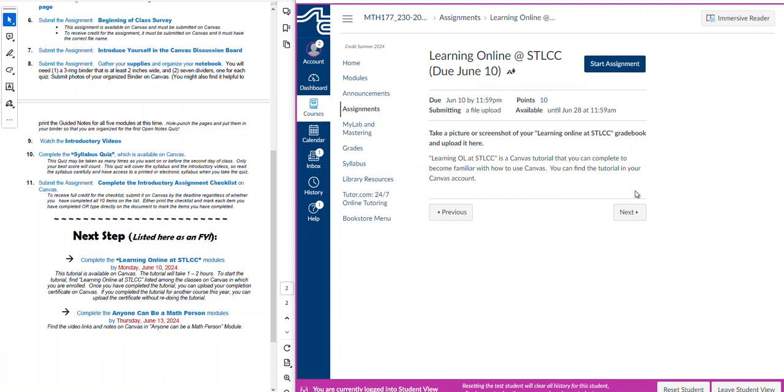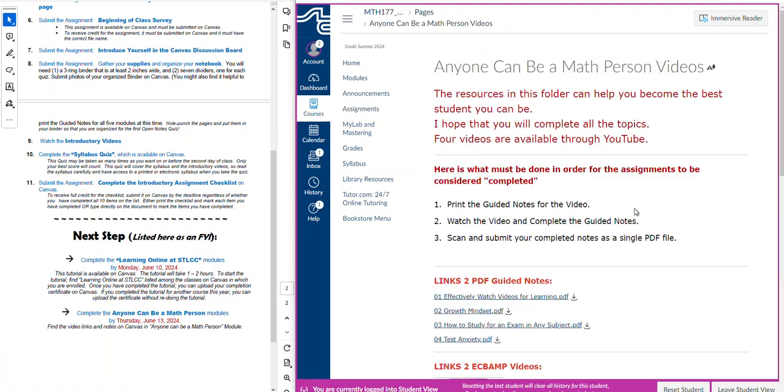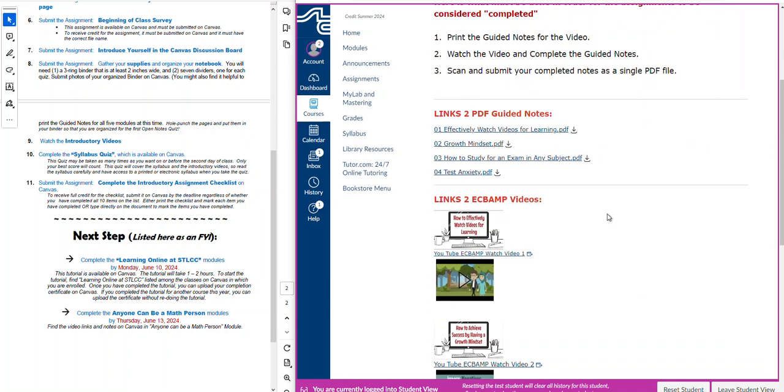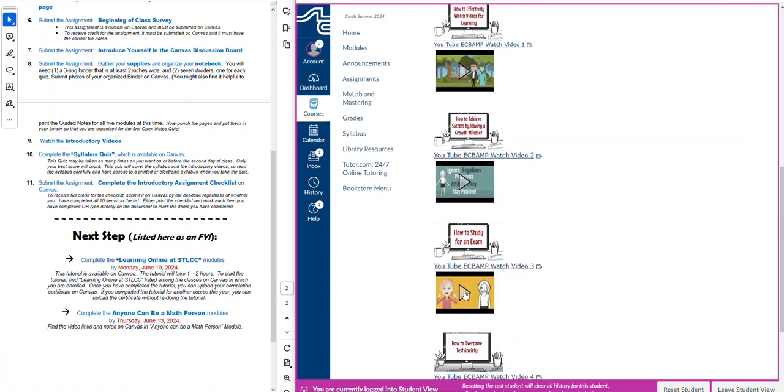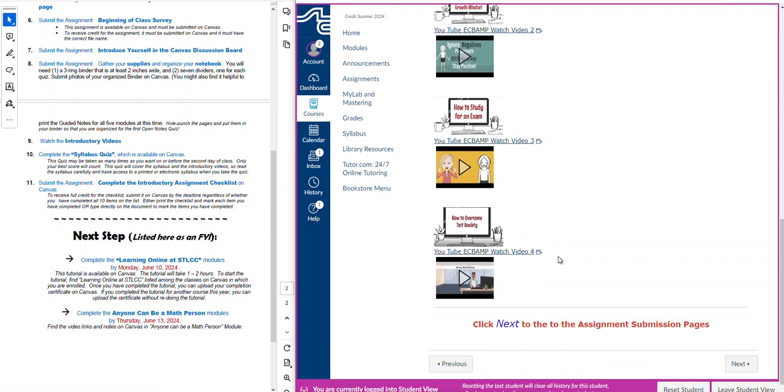And then there are some videos with guided notes on being a better math student. Anyone can be a math person. And here are the instructions here. You'd print the guided note for the video, watch the video and complete the guided note, scan and submit the completed note. So each of the note files is here for you. You open up the note file, click on the video. So the first one is how to watch learning videos, and the second one is how to have a growth mindset, how to study for an exam, test anxiety. So these are really short and I'm going to say really well made videos.